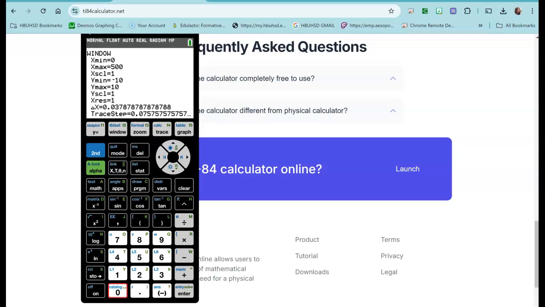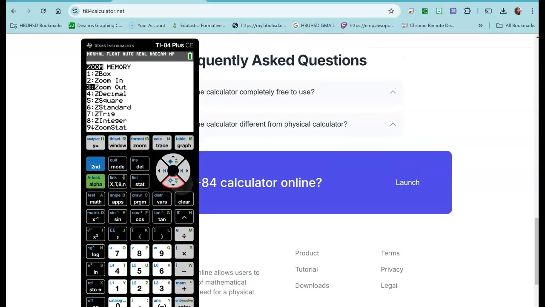Then we want to do second trace, and we want to find the maximum. So we're going to go down to number 4. And we're going to hit zoom and zoom fit. So let's go to, I believe zoom fit is going to be number 0. Okay, so 0. So we can type in 0 or we can just hit enter. Okay, so window from 0 to 500, that didn't really work.